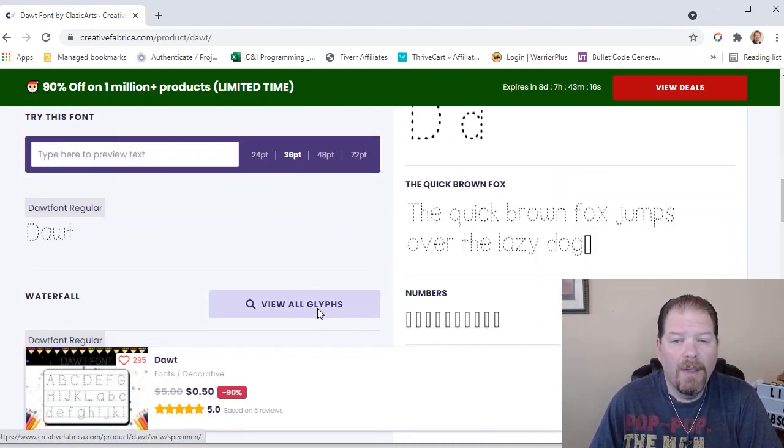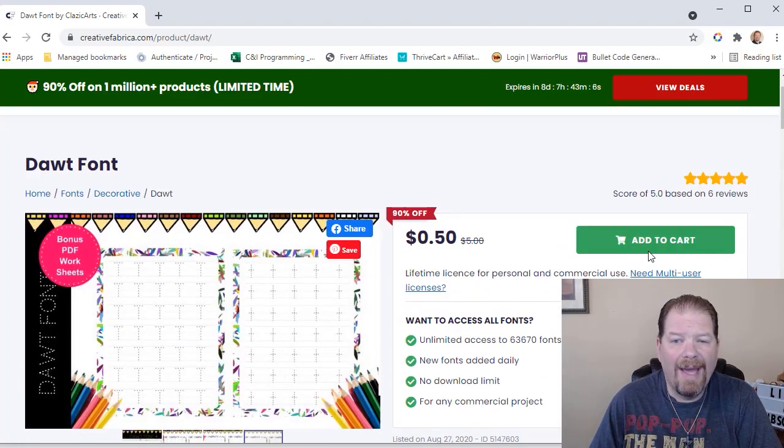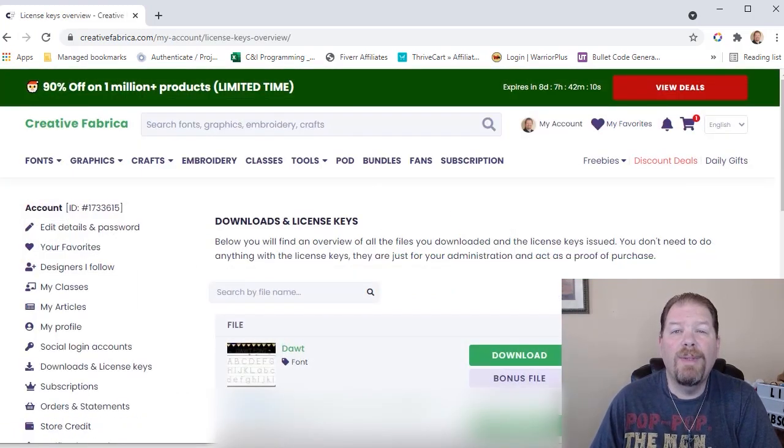So anyway, like I said, you can look right here and see exactly what it looks like. This is the typical dot to dot that you would see. So what do we do? Well, we're just going to take this bad boy and we're going to add it to our cart. Once you add it to your cart, you hit proceed to checkout and you purchase it. Once you purchase it, it'll send you an email that'll give you a link to the product that you purchased. And when you click on it, it brings you over here.